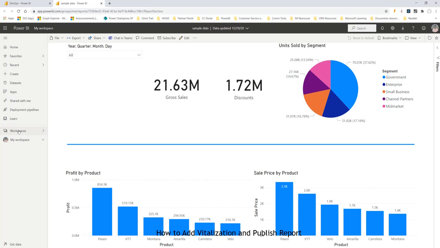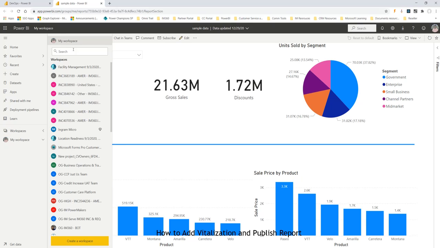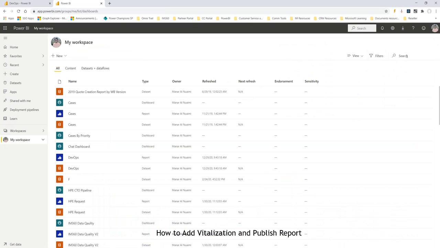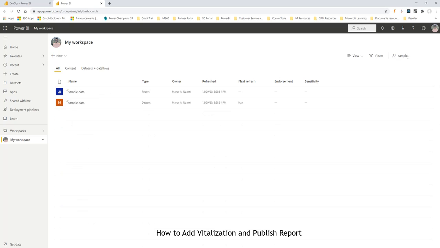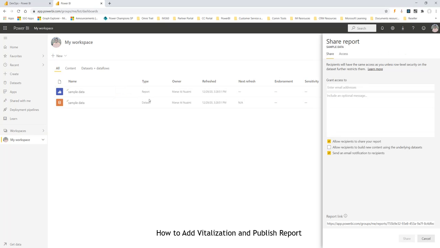Now, if I go to my workspace and look it up, I called it sample data. I will see immediately there is a data set created and there is a sample data report created. This is the data set, this is the report. I can share this report with anybody that I want. And once I share it with them, they can get a notification or I can give them that link after I share it with them.